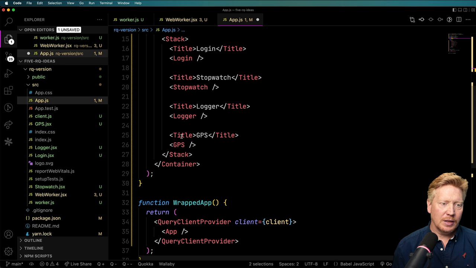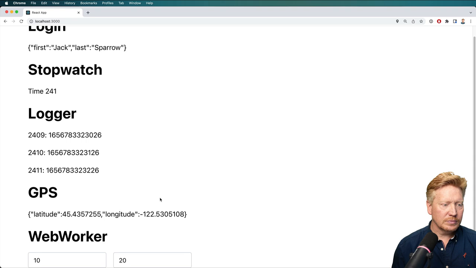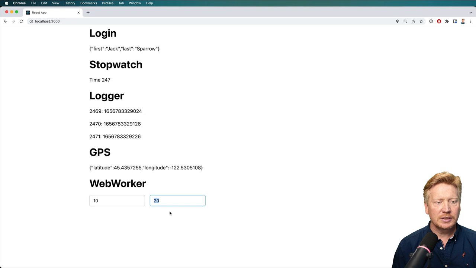And then make a title for web worker and drop it in there. Let's take a look. Okay, cool. So now we've got our two text fields, 10 and 20 down here. Pretty good. Now I want a button and also the piece of text.